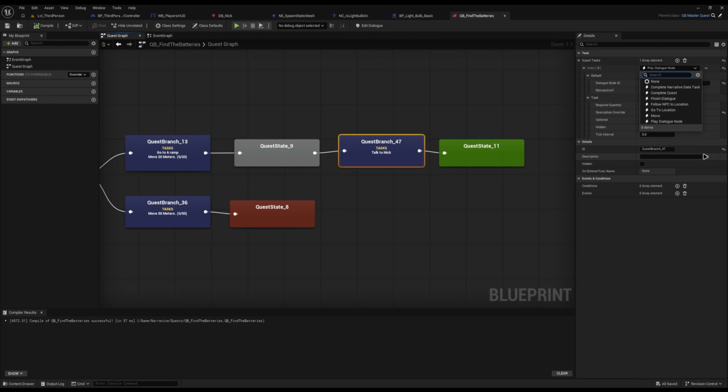You've got follow NPC to a location, so you can follow an NPC if you tell them where to go. If you both arrive, it will complete it. Go to location we've already used. Finish dialogue is when you talk to somebody and the dialogue ends. It will complete the task, and there's a bunch of others you can do. You can set the quantity on them, and you can set other things, whether they're optional quests as well.